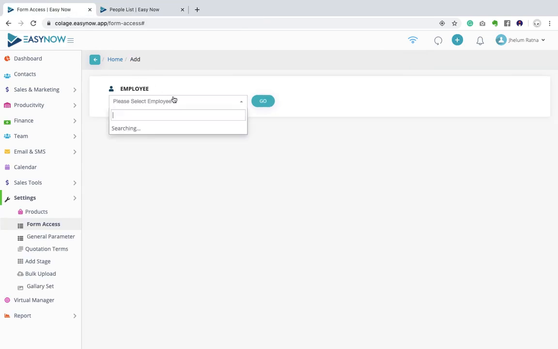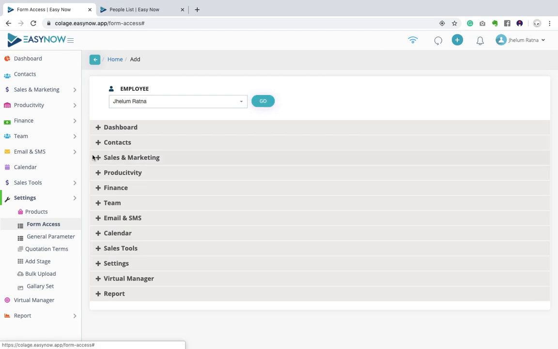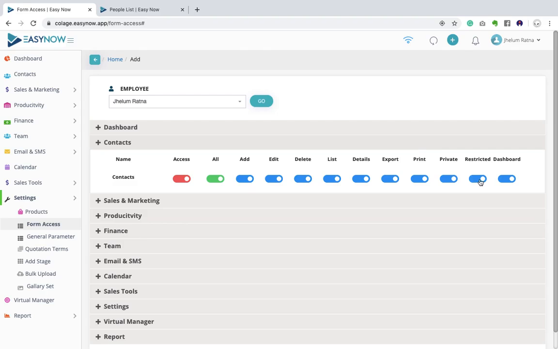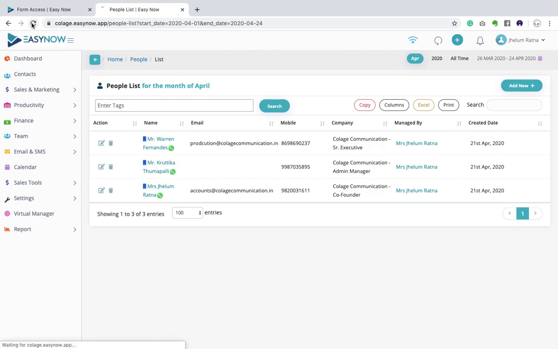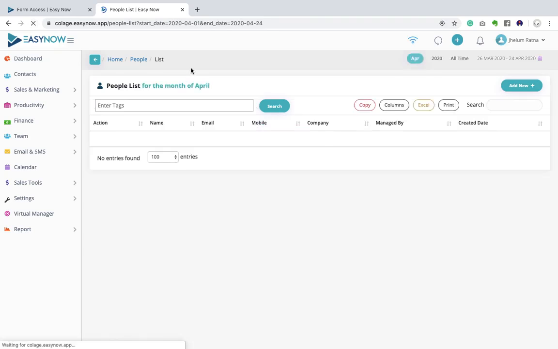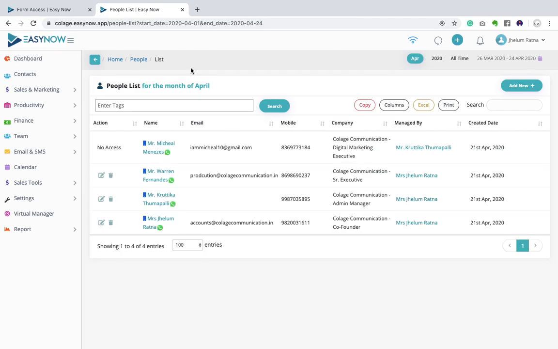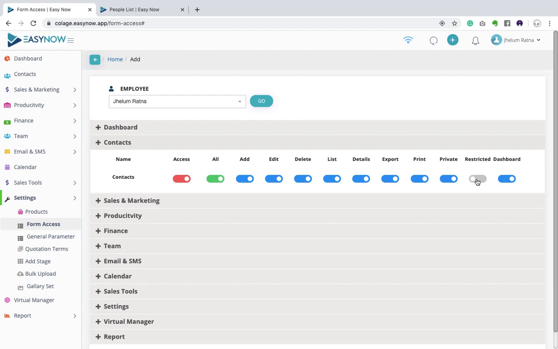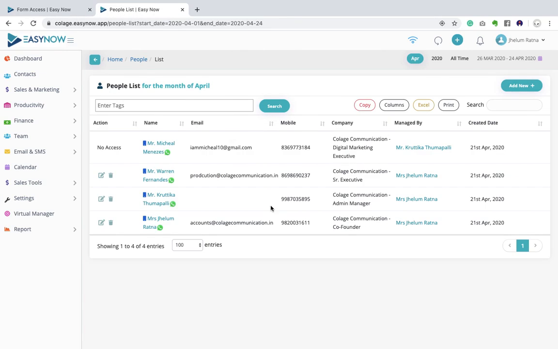Now, if I go back and mark myself off from the restriction, then let's see what happens. Now, see, I have marked myself off on restriction. I can see all the contacts.